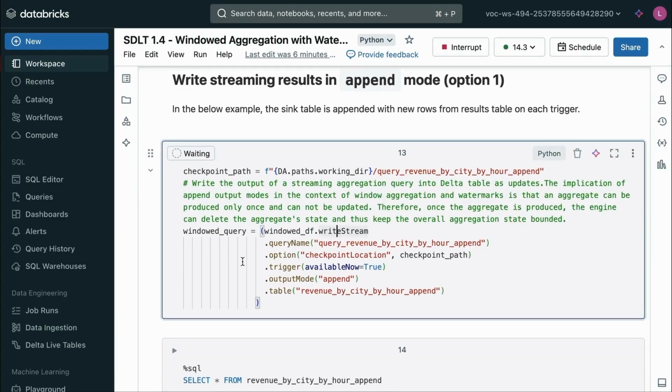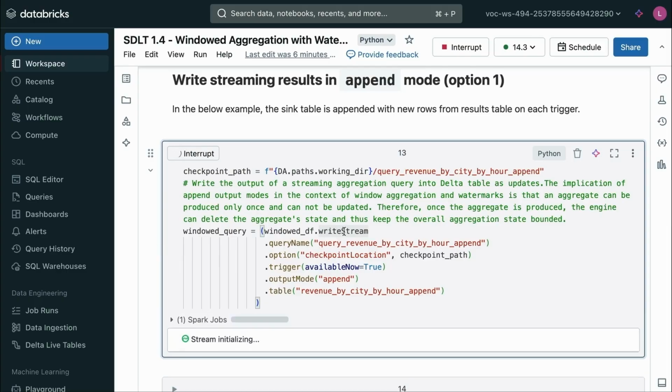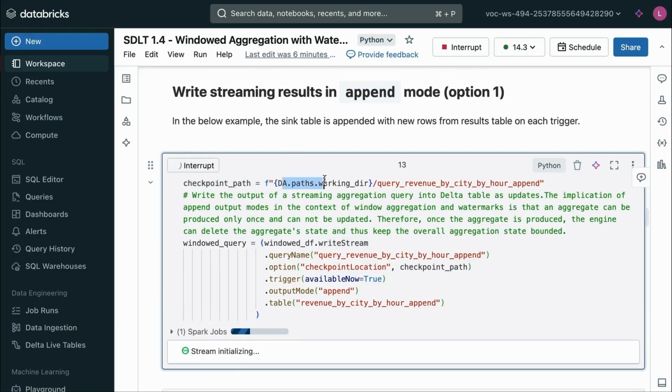Let's go ahead and get this running. I'm going to go ahead and run this, get this stream initializing and taken care of, and let's talk about it. So just like we did before, we're going to provide a checkpoint path based on my da.paths.working directory and then a subdirectory here, query revenue by city by hour append.